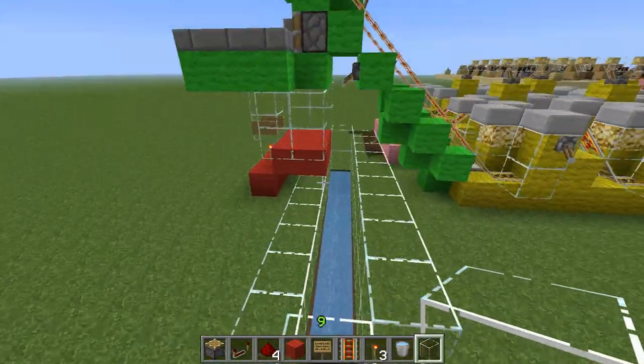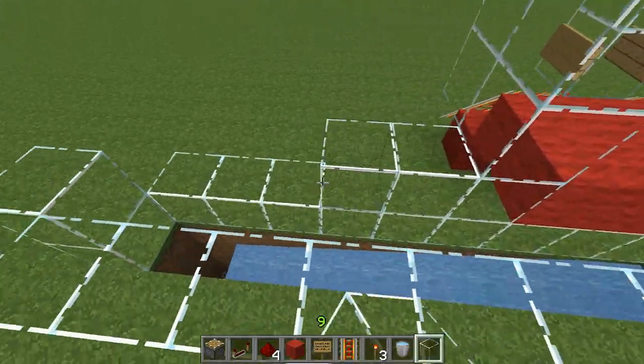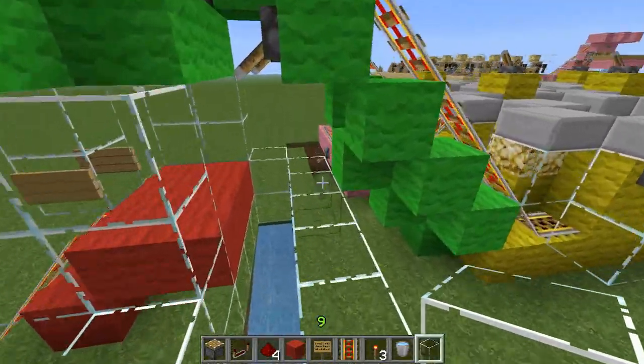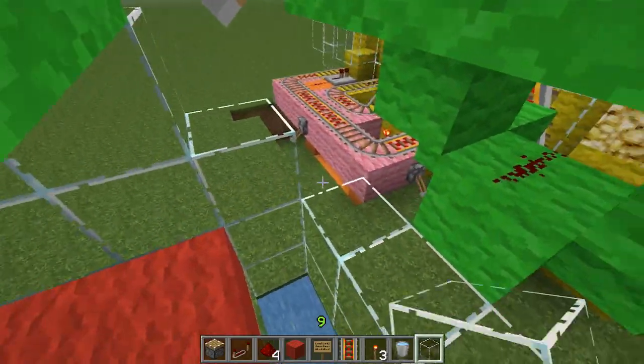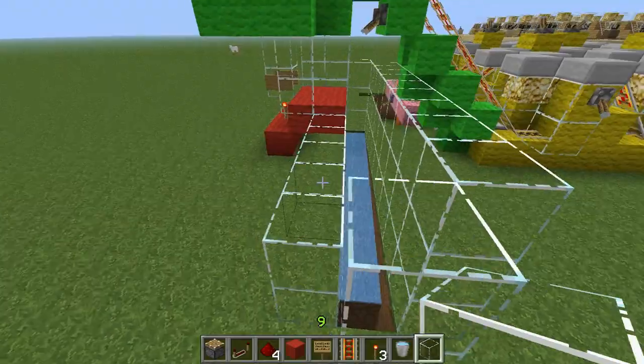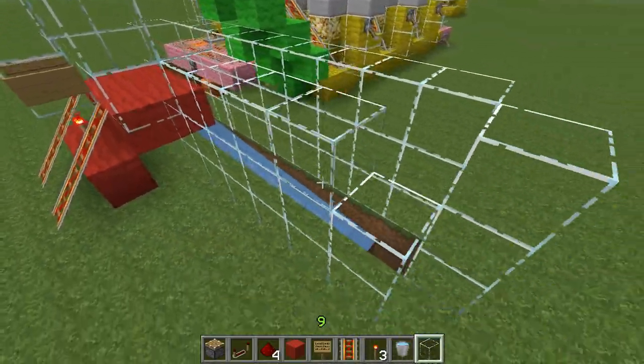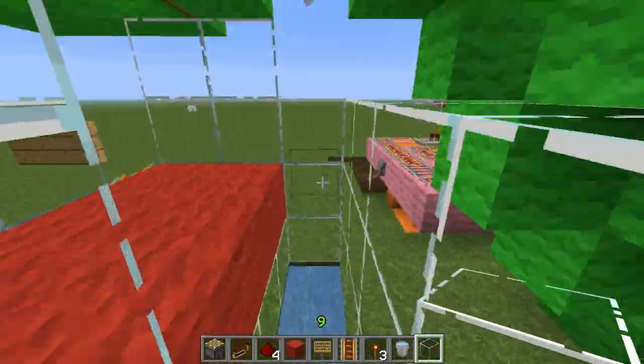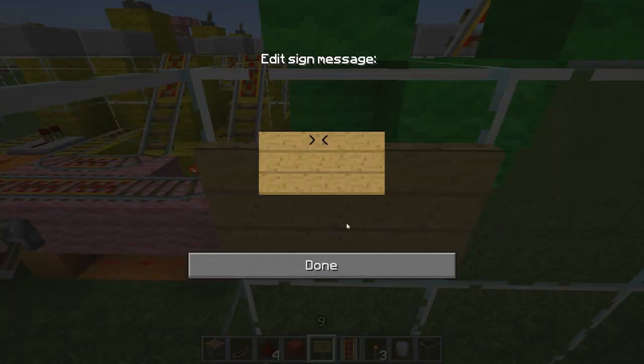As I said, it's not necessary to use glass here. If you want to save up on resources, you can even use cobble. Probably looks a bit ugly, but hey, who cares, as long as it's working. So good enough here. Now we need more signs.